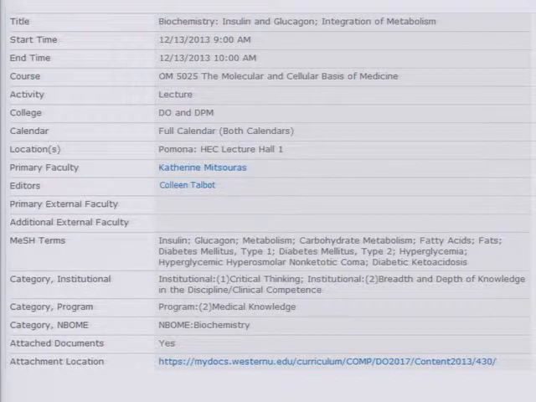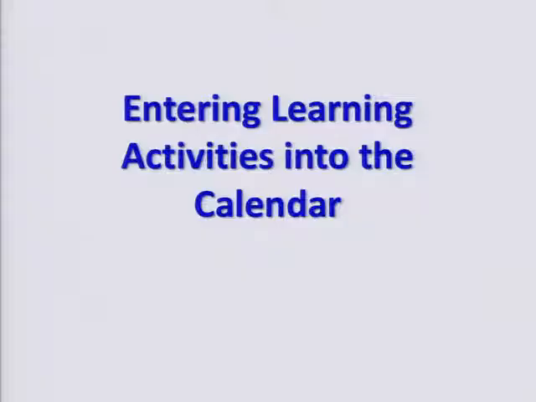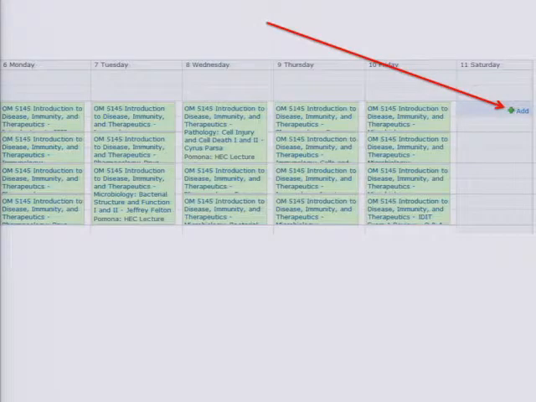Very easy for the faculty to use, in essence, to try to help us improve our curriculum by reducing, in one case, unplanned redundancy. What about entering the learning activities into the calendar? As we mentioned, it has to be easy for the faculty if they're going to do this. So basically, I'm going to walk you through some screenshots of what it looks like.